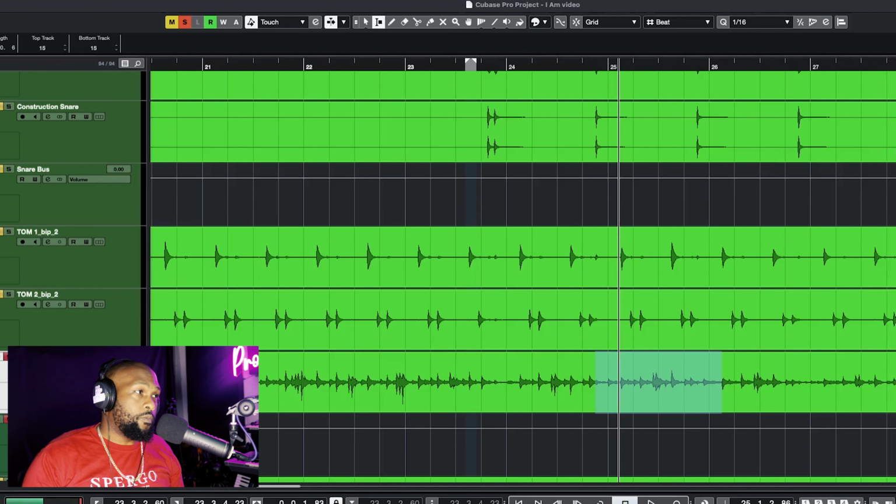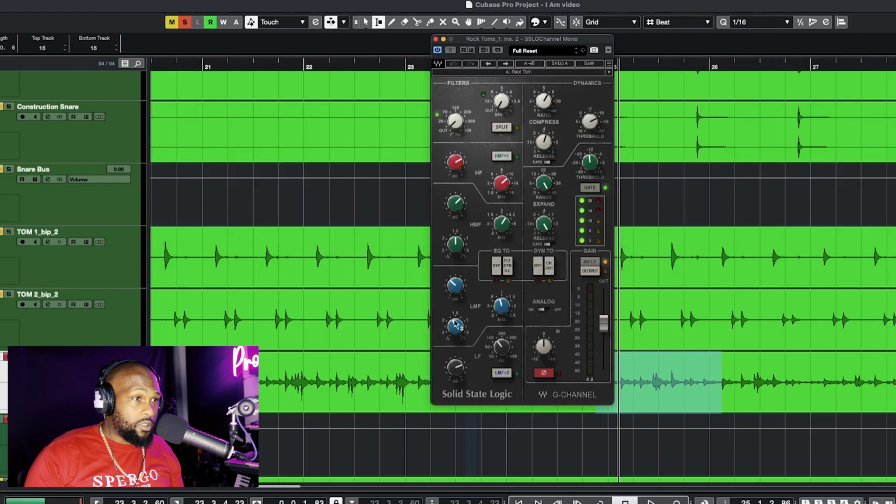Cool. Same thing with the other toms. This is very similar to tom number 2 setting. I do have some more of the high end boosted just to give me some more clarity. My filter is now dropped almost completely out of the picture. It's a low tom, so we need the low end information more than anything.